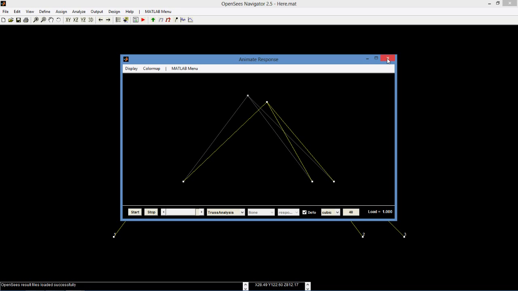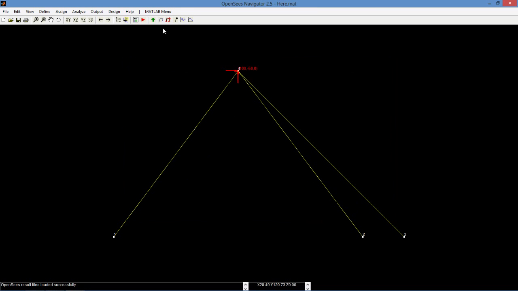That's the end of this tutorial. Hope this helps you get familiar with OpenSees Navigator 2.5. Thank you.